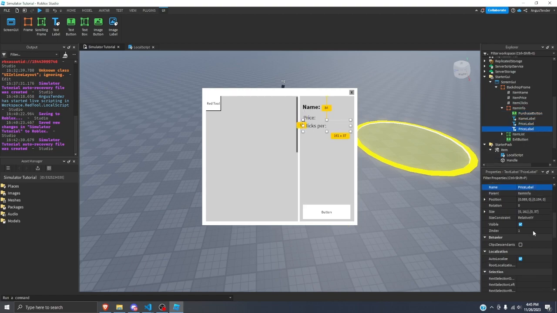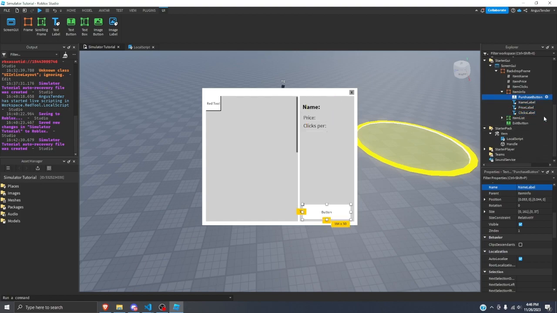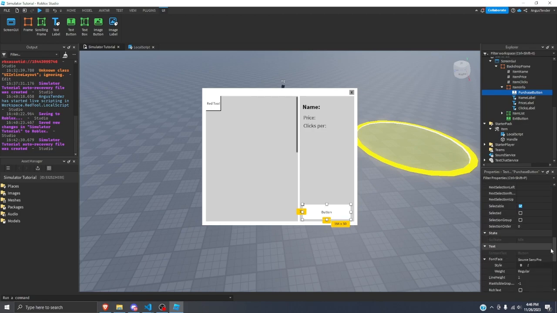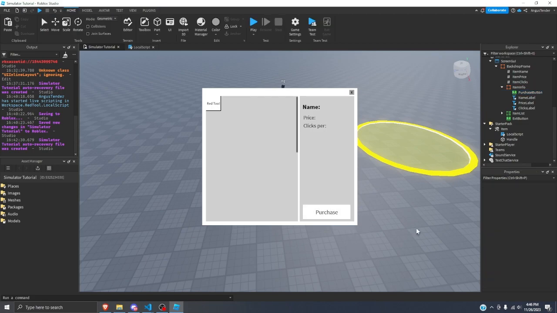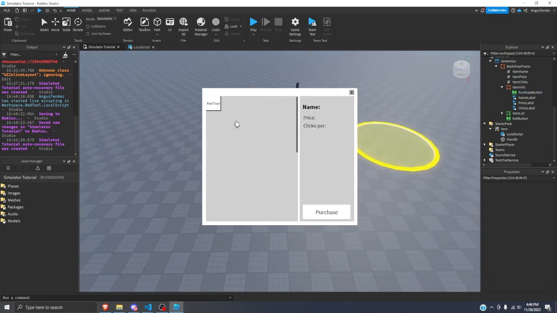Oh, also I forgot to name this clicks label. I'm just going to name it clicks label. And also I still have to put the text in the button. I'm going to put in the text purchase, and I'm going to make it big, because I love it when it's big. And now we have our little shopping menu, but it has no scripting. So let's get to scripting.